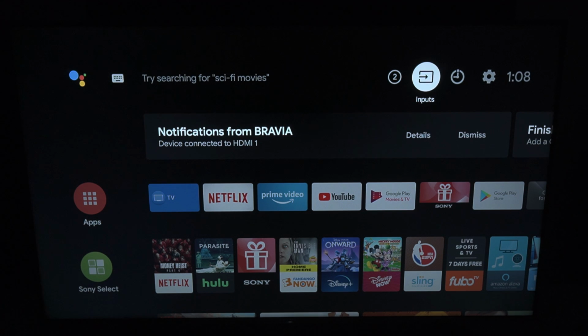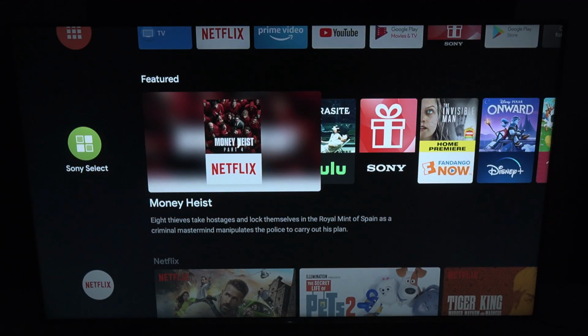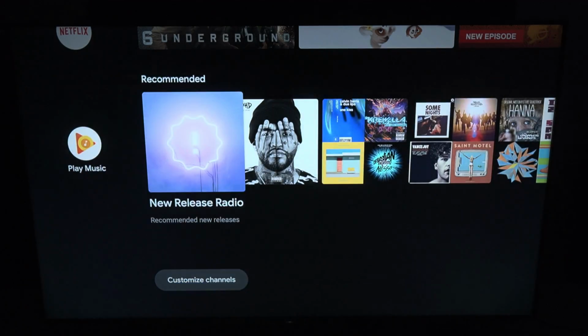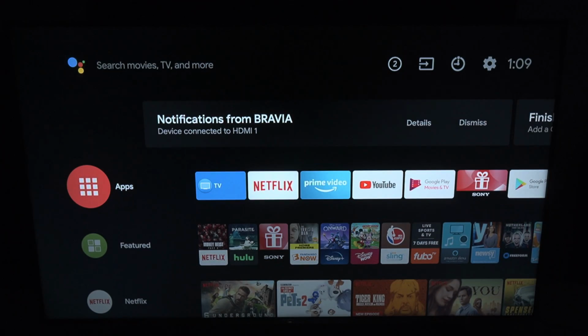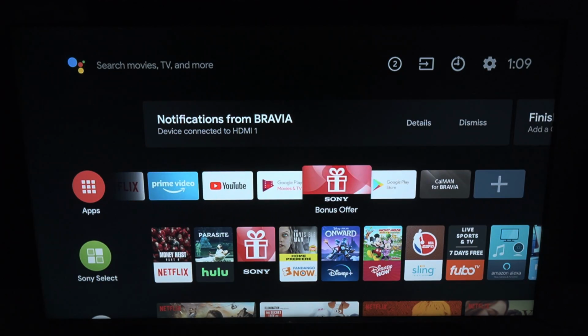All right, so we're going to be showing you all of the menu options in the Sony X950H. It's pretty typical Android from what we've seen. There's nothing different from the Android 8.0 Oreo operating system. This is what mine shipped with.